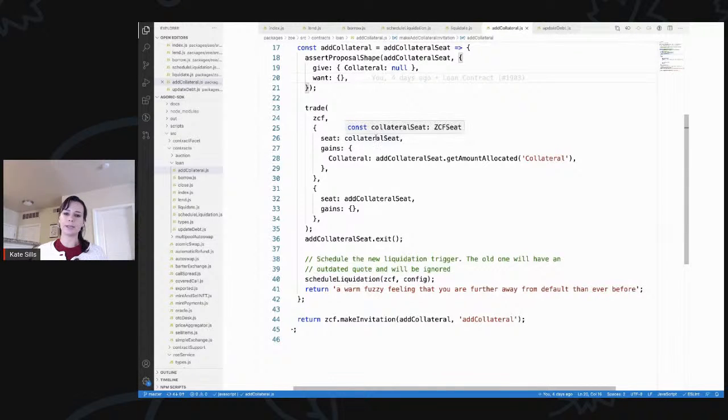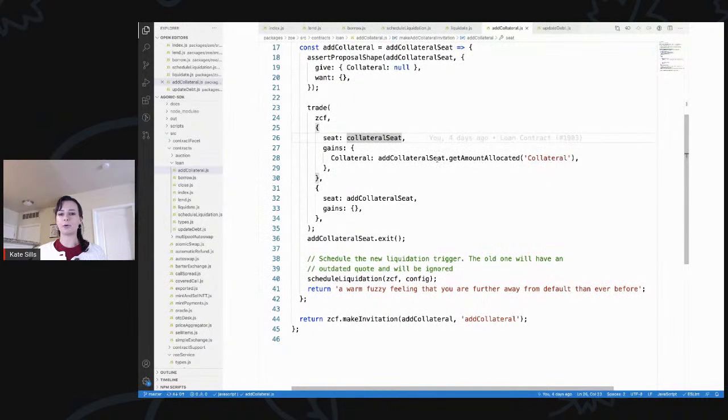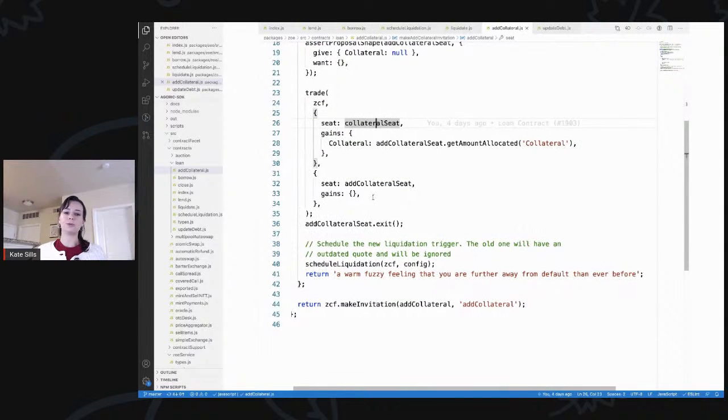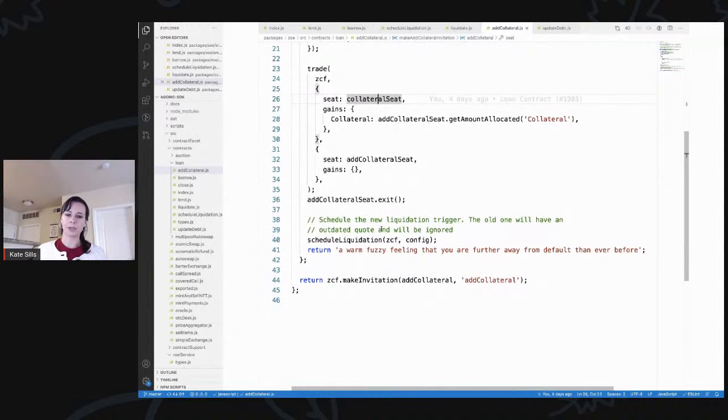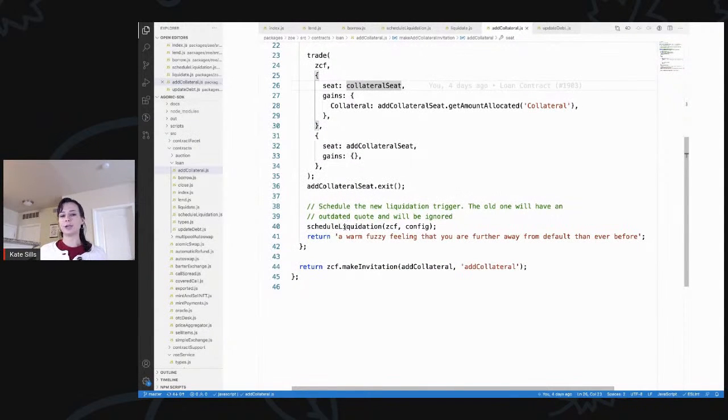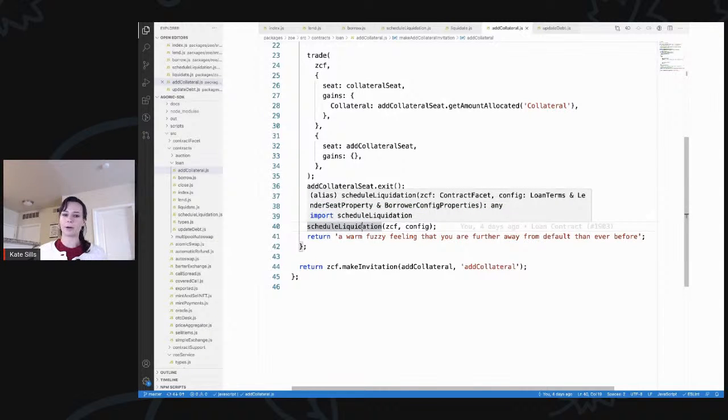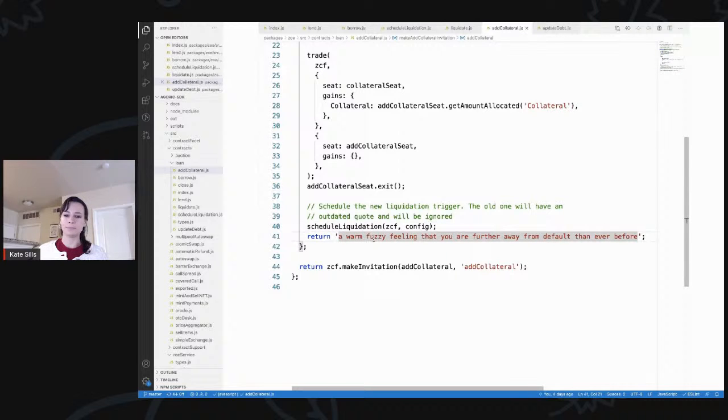And we're going to perform a trade. We are going to say that the collateral seat will get all of the collateral from this offer, and the borrower who's adding the collateral gets nothing. And then we exit that particular seat for the borrower. And of course, now that the ratio of collateral to debt has changed, we need to reschedule the liquidation. Again, if this is an old quote, we're just going to drop it on the ground, because we check that the amount that's quoted is the current amount of collateral. All right, and then we return as the offer result just this string.